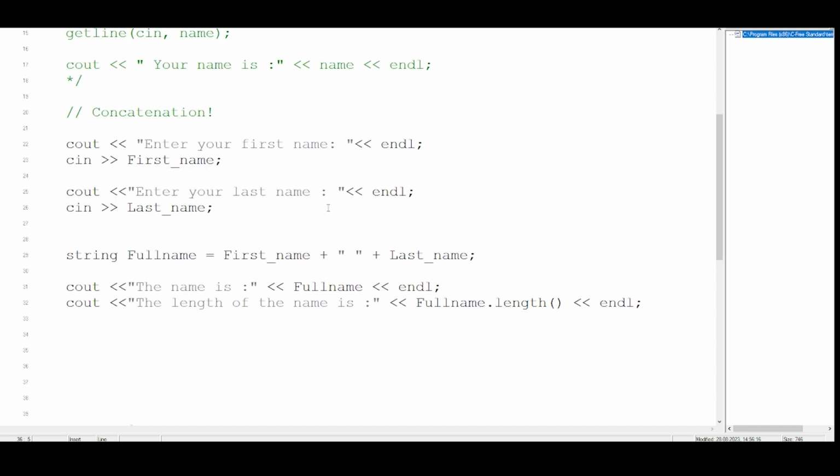Okay, from the operators section, those operations are also applicable in the strings.